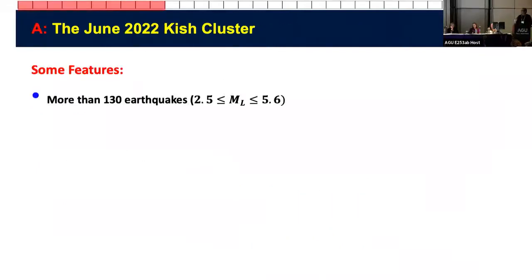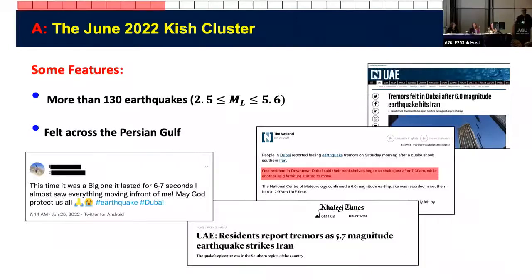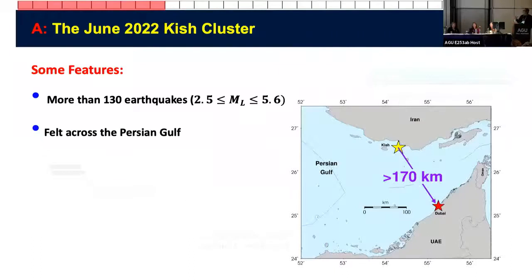Now, some features of this cluster: there were more than 130 earthquakes, the largest of which was magnitude 5.6 on June 25th. The biggest one, along with a couple of other events in the cluster, were felt across at least the entire eastern Persian Gulf. There are reports from citizens in Dubai reporting moving furniture, strong shaking, and that sort of thing, which is kind of bonkers because it's more than 170 kilometers away from the epicenter. It's kind of crazy. So the question is, what's causing all of this?